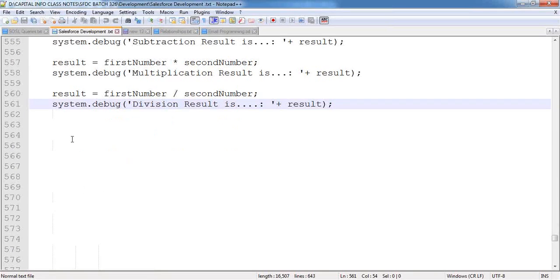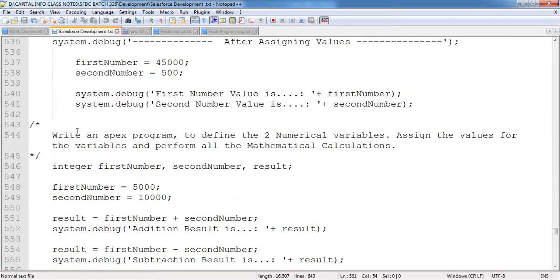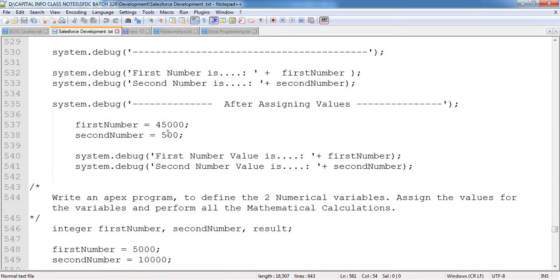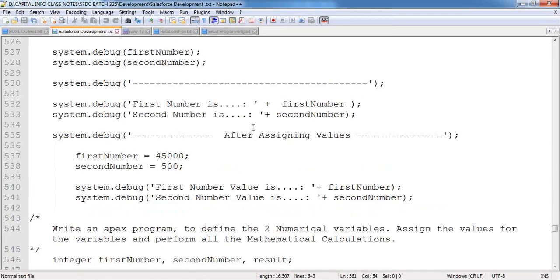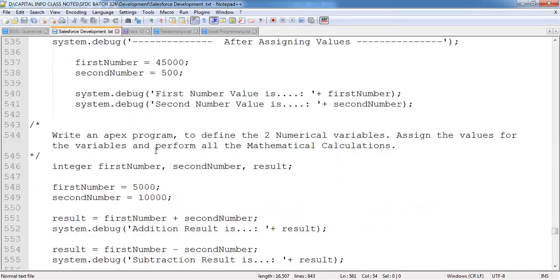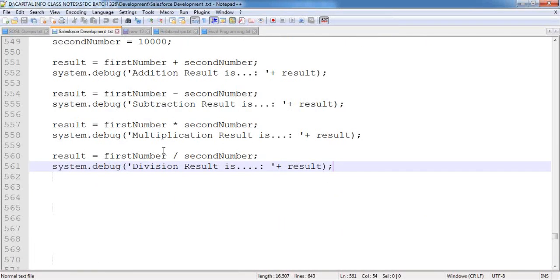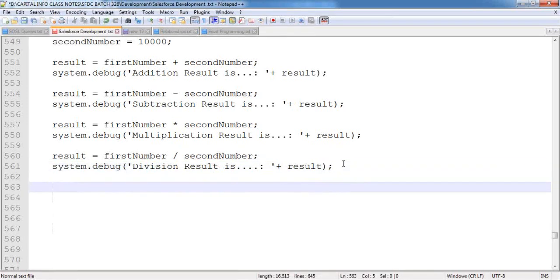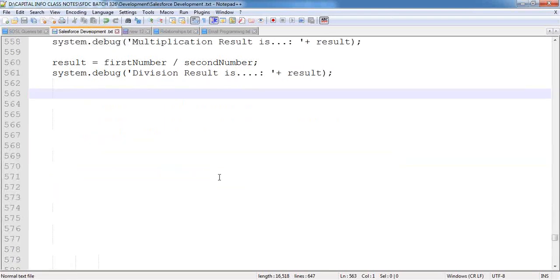So in the last session, we have discussed how to write some small programs by using Apex programming, and how can we perform the basic mathematical calculations by using the Apex programming. Okay, now let's see some more programs so that you can feel comfortable with the programming part. Now, let's write a small program.